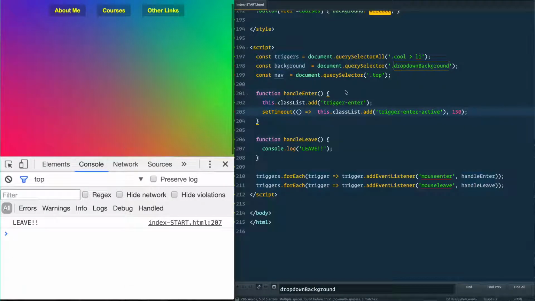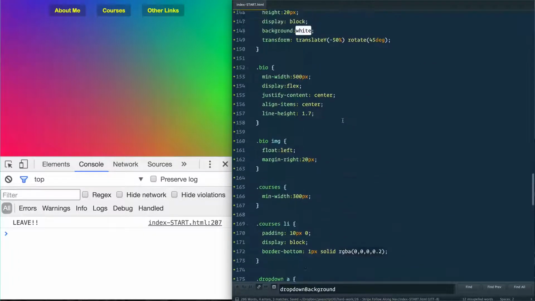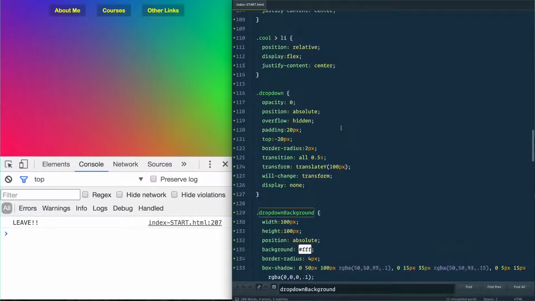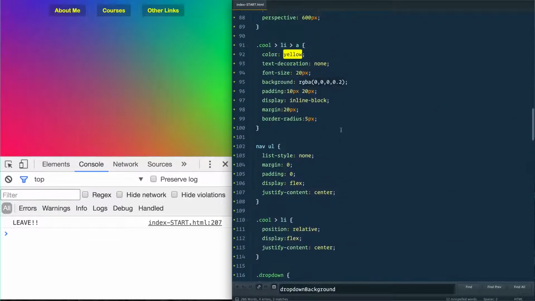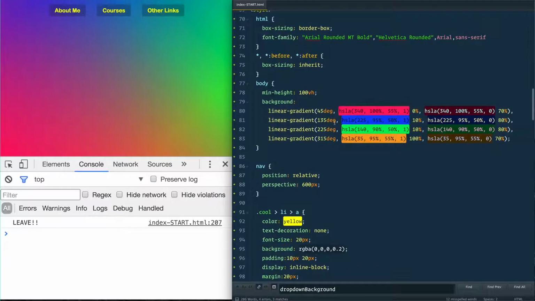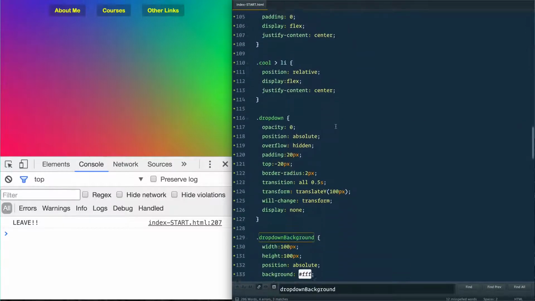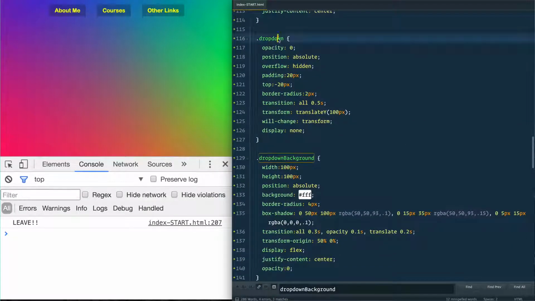Good. We've got it. So we've got this class list to add trigger enter active. And then we want to go into our CSS. So scroll up, and this is why I've included the CSS in the file for you here, because it's actually a bit long. It'd be better suited towards a separate CSS file. And we'll find our dropdown, which is here.